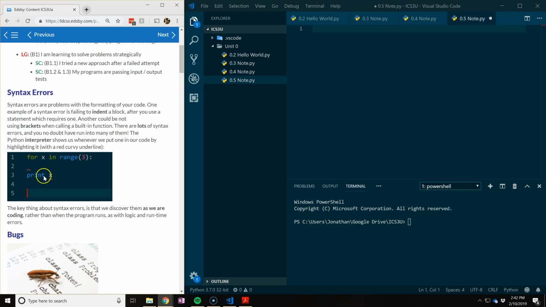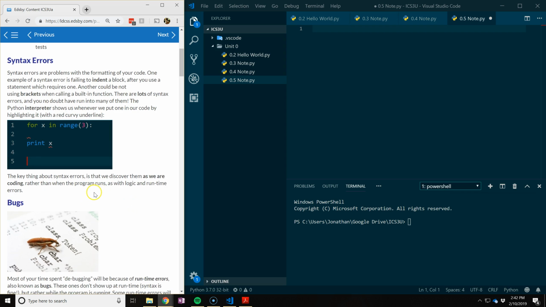So the print function, right, needs brackets and an argument, and we have the argument, but we left the brackets out, and so it's highlighted that for us too. One key thing to remember here is that syntax errors, you discover them as you're coding rather than when the program runs, which is the case with logic and runtime errors. And this is really nice because it means that we can fix a lot of problems with our code as we're coding, right? The IDE helps us to write code that at least syntactically is correct.